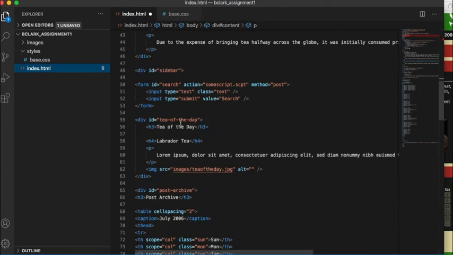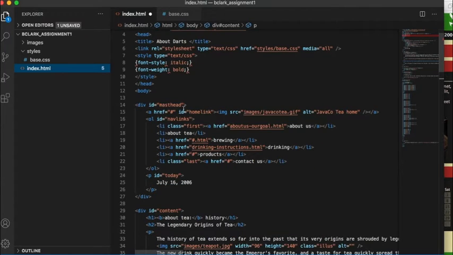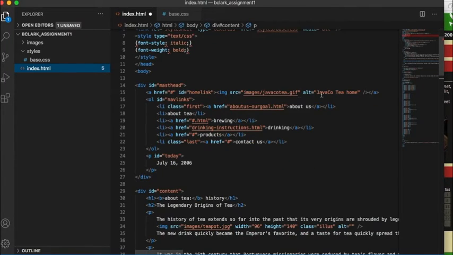Okay, let's go change some of the text here. Make it look a little bit more Dart-ish. I'm just going to quickly go through some things here and try to come up with stuff. Products are good, contact us. Drinking, we'll change that to bars. Brewing, how about throwing?